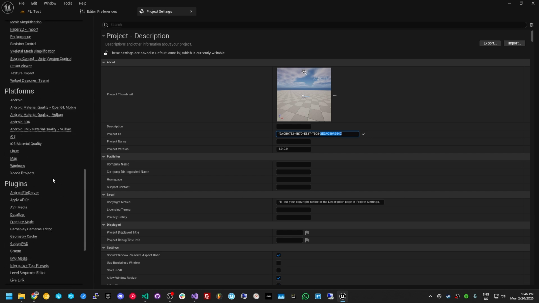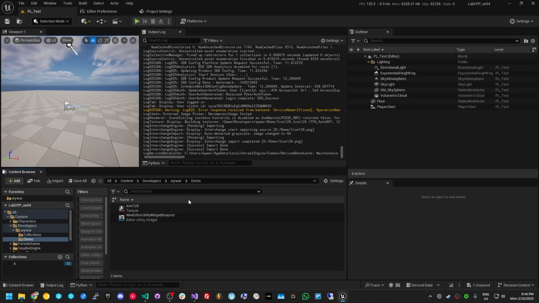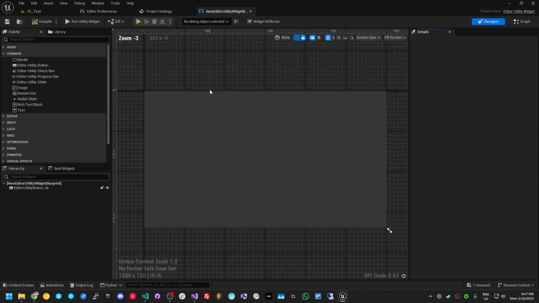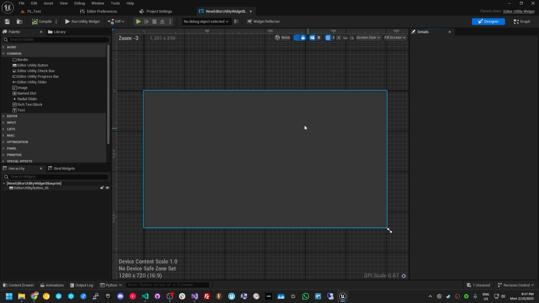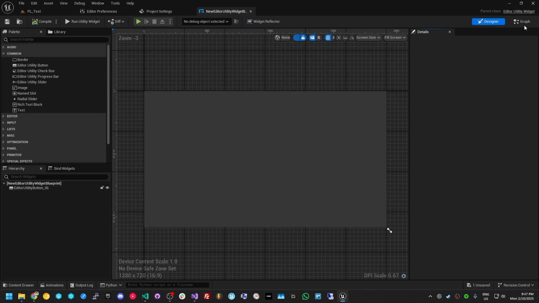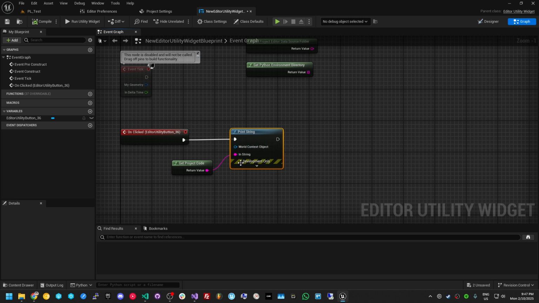So if you go down to here, we have our project code, and if we have ABC here, we can also use it in the scope of widgets and other tools that you may use. So for example, here, we just added a big full screen button, and we tied it to our get project code, and we can print the string out of the project code.